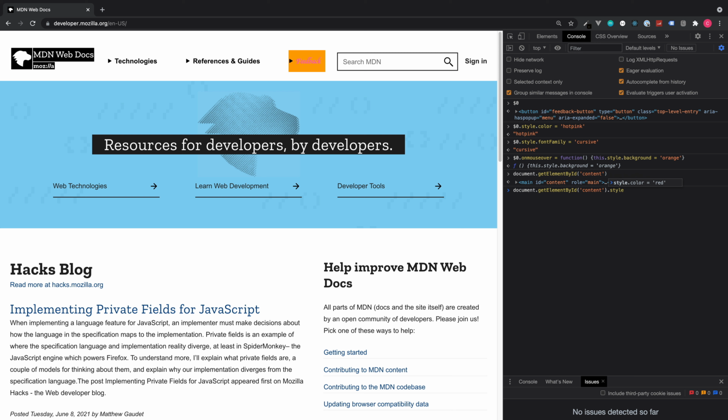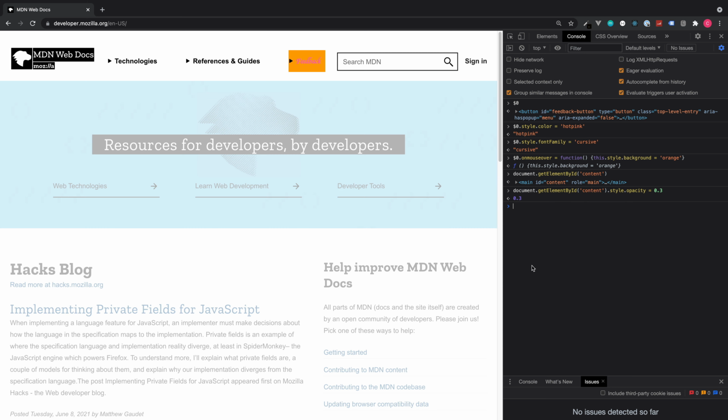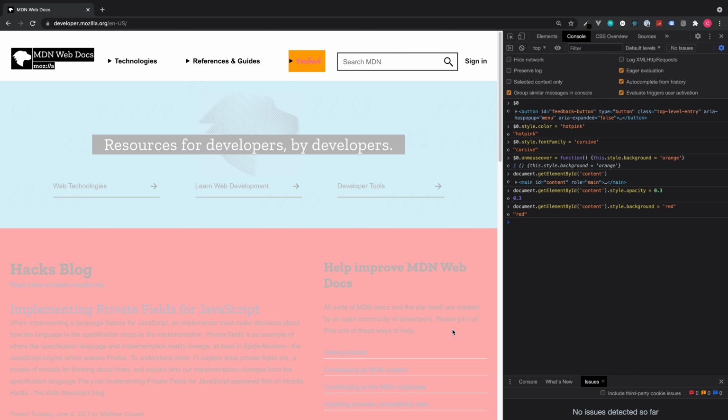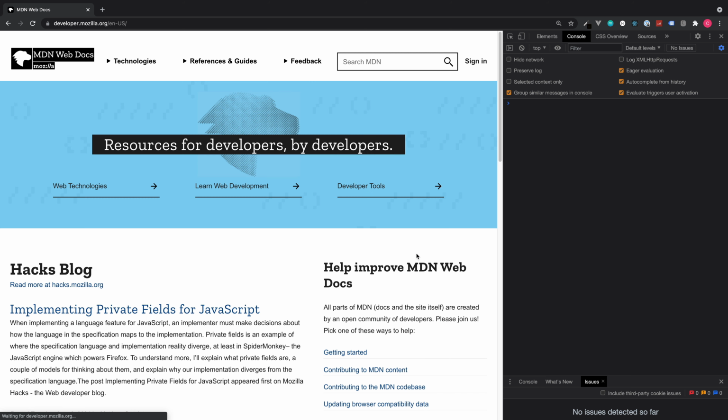For example, set the style, and then let's go for the CSS opacity equal to 0.3. This is then applied. We can still do any other thing which you had before, such as the background. We can set this equal to anything. Let's go for red. There we go, the background for the main section has now been transformed to red. And let's just refresh and reinstate this back to its original state.